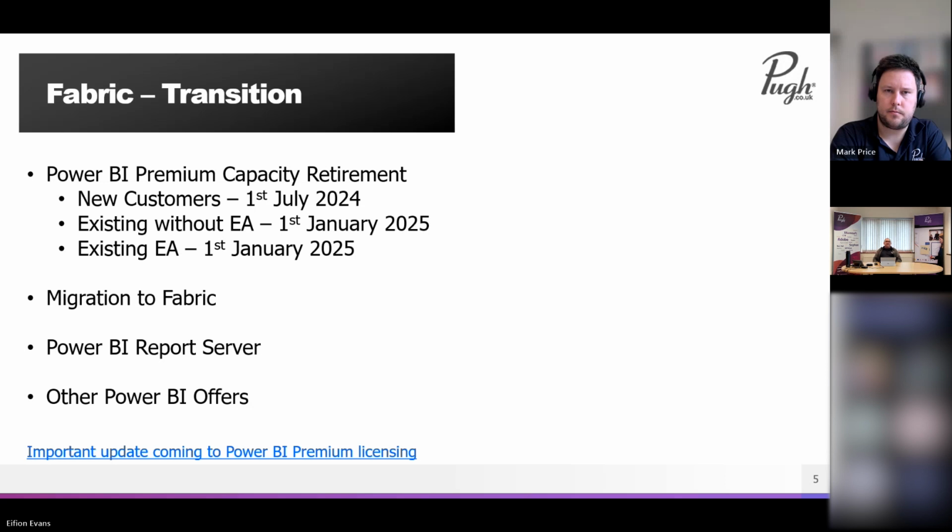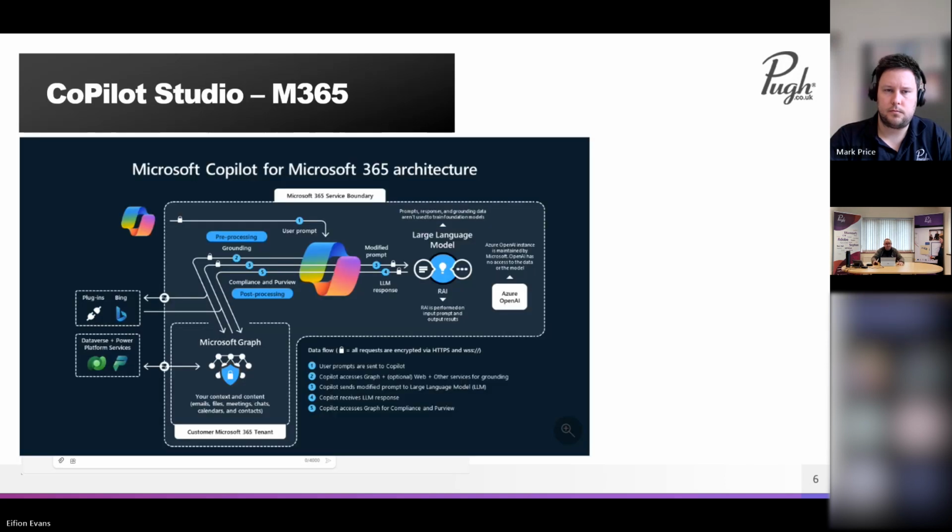Then Power BI Premium capacity gave you a Power BI Report Server license that you could run. That isn't in Fabric, but you can run it if you have got a SQL Server Enterprise Edition license. Okay, and obviously, if Fabric isn't for you, there's still the Power BI Premium per user or Power BI Pro offerings that are available as well. Okay, so that was Fabric.